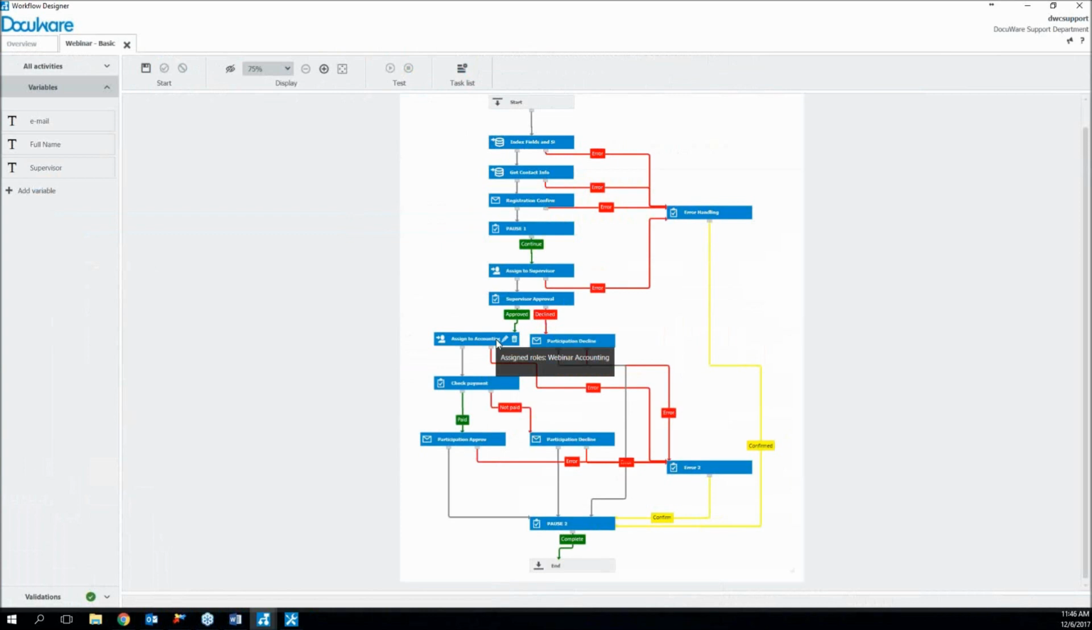Okay, so next up here, after that process is handled by the supervisor, we do have two steps here. So if it were to be declined, the participant that filled out the form originally would receive an email saying that it was declined.